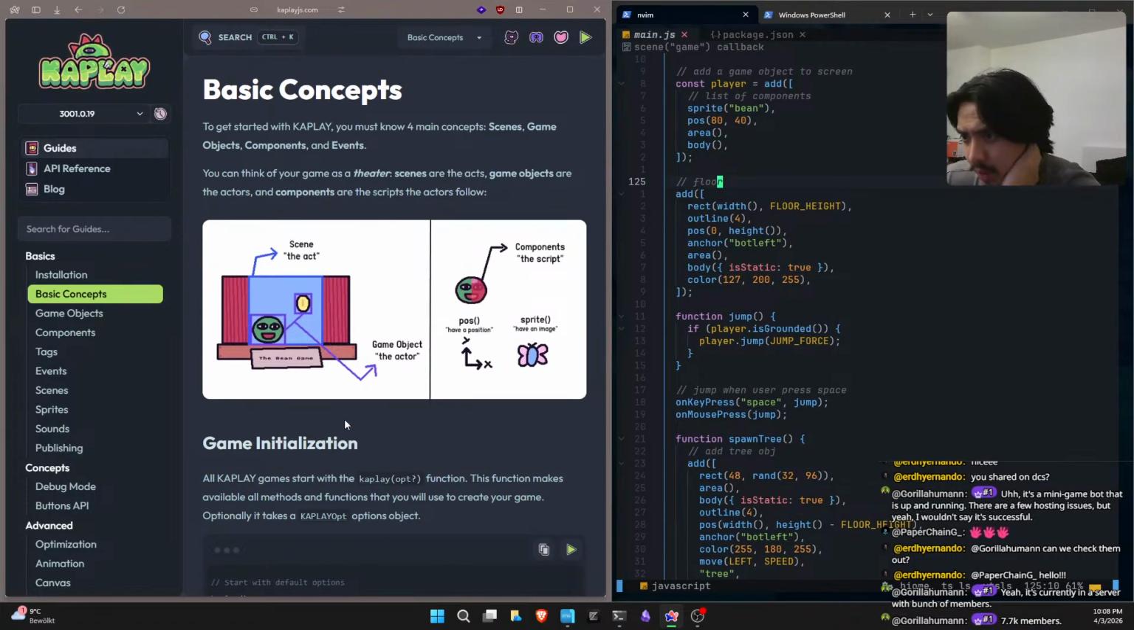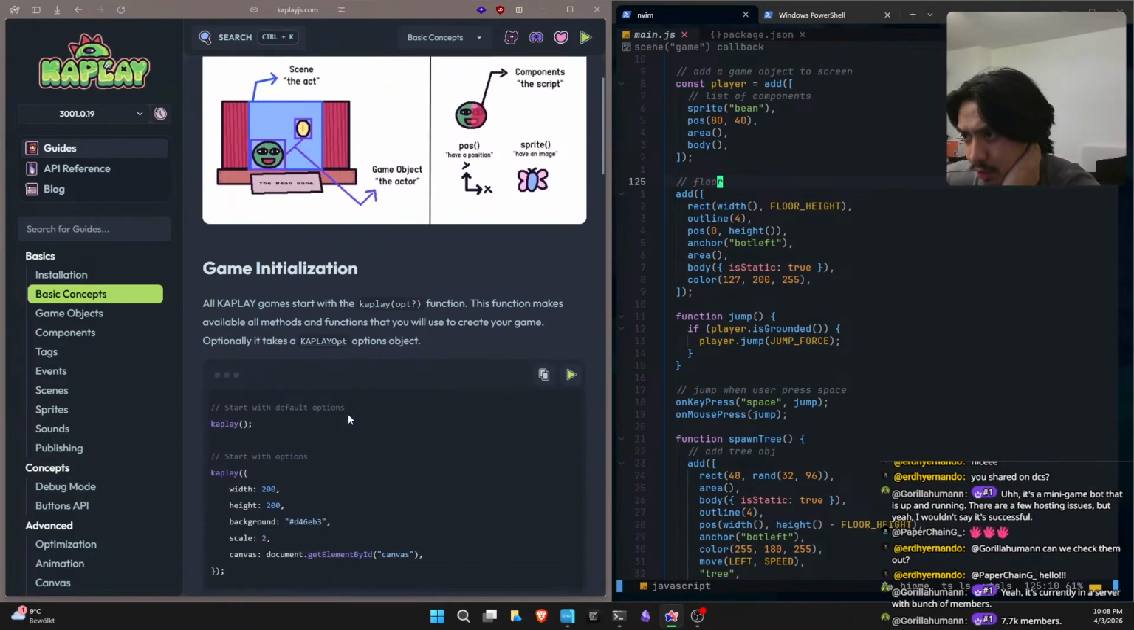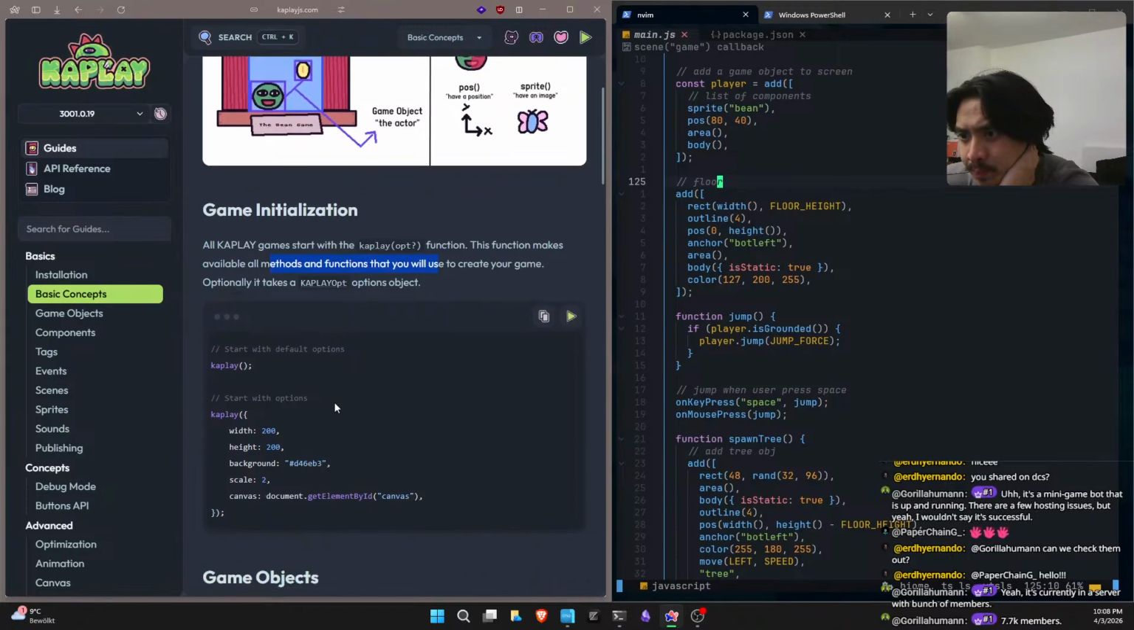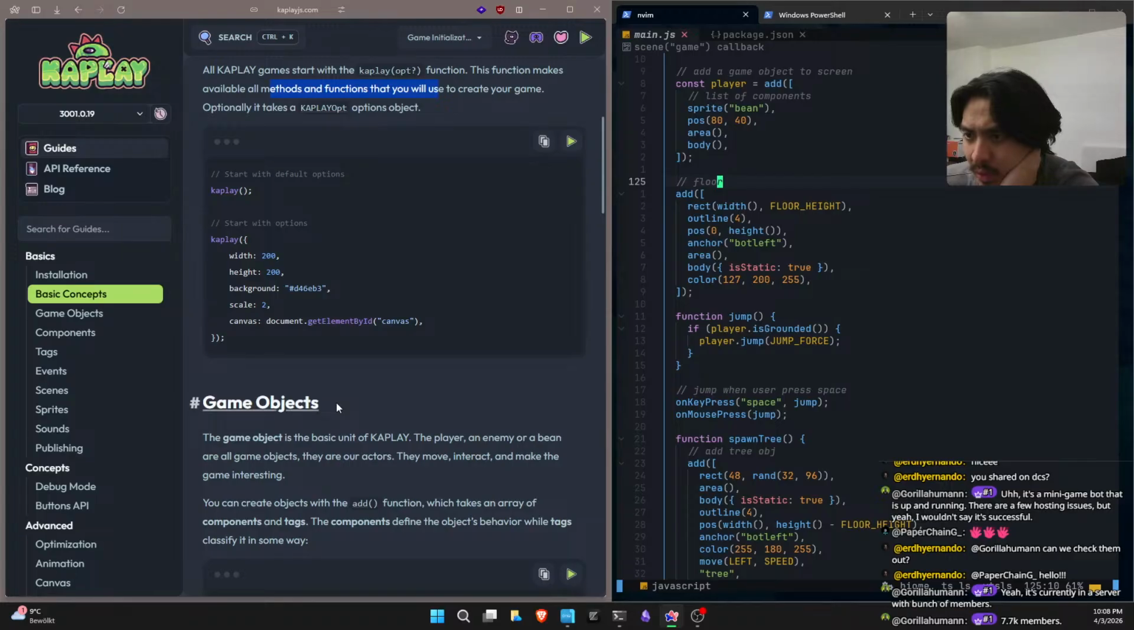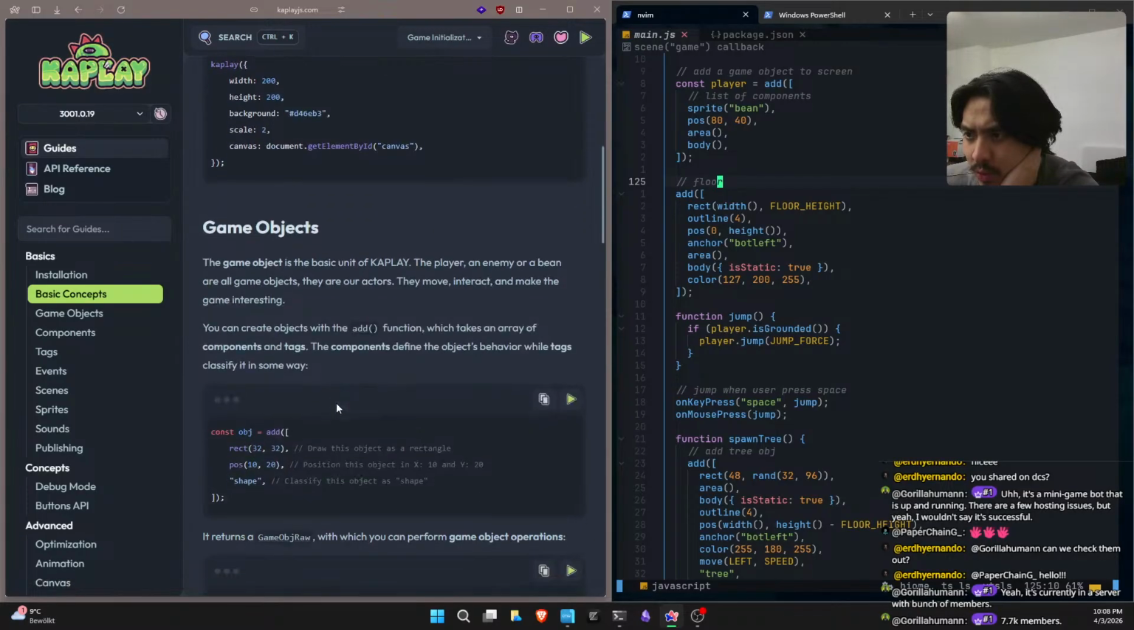All Kaplay games start with the kaplay function. This function makes available all methods and functions that you can use to create the game. Optionally, it takes a Kaplay options object. The basic unit of Kaplay is the game object. The player, or an enemy, or a bean are all game objects. They are our actors.